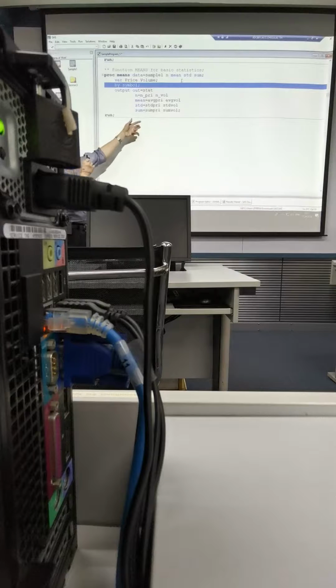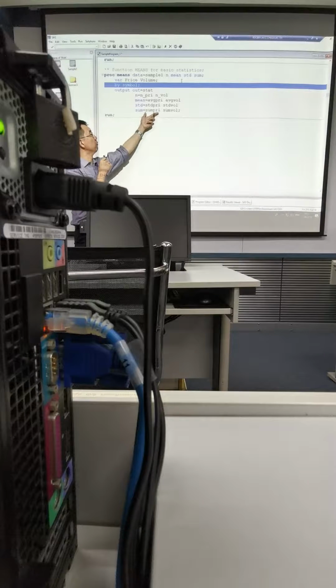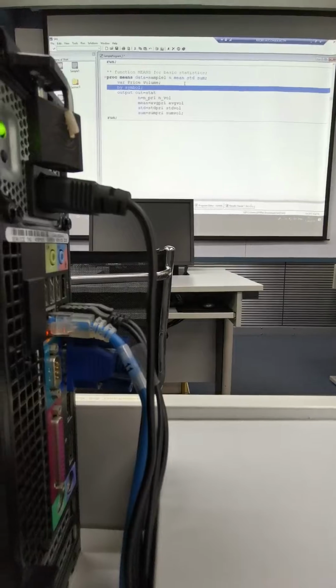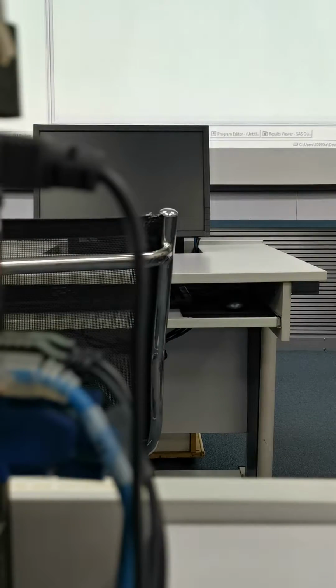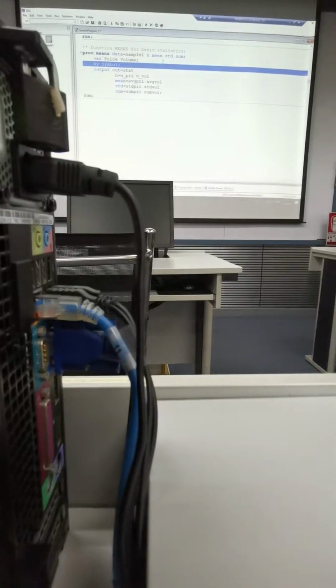For the variable names in black here, you can name them the way you want. You don't really need to follow me exactly. Up to you. But in dark blue, including the semicolon, you have to follow strictly. Otherwise, you will find a problem. It will not function correctly.